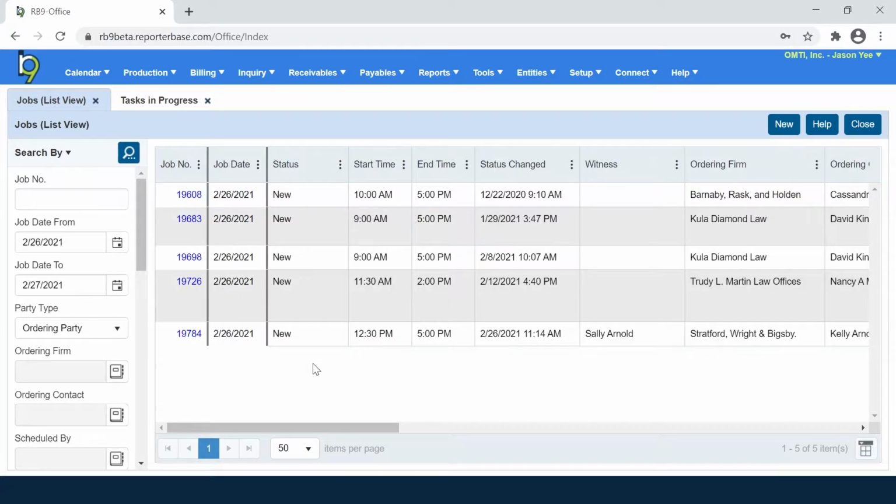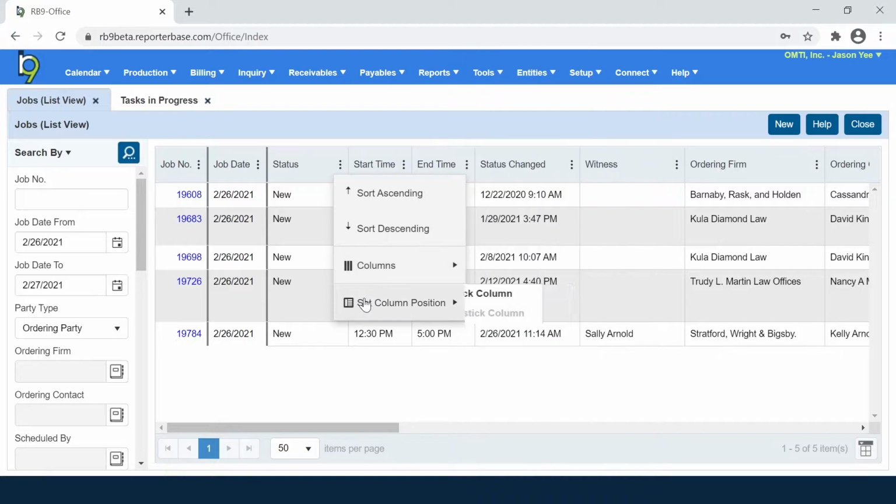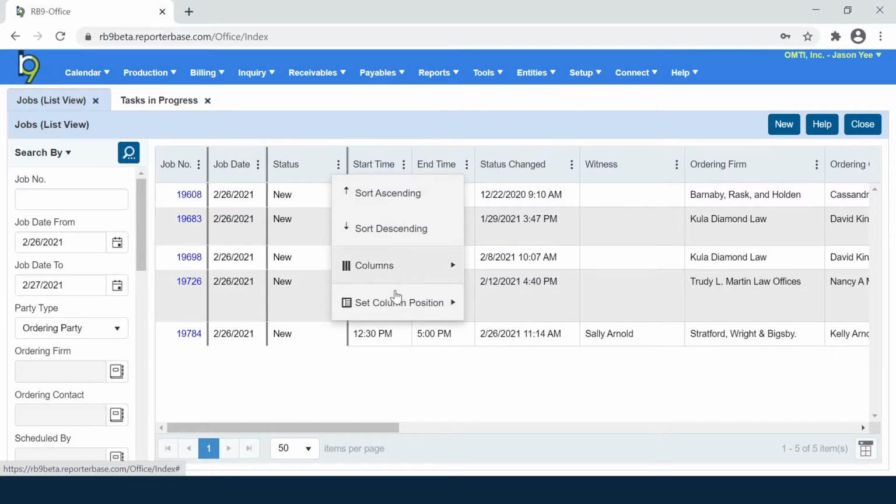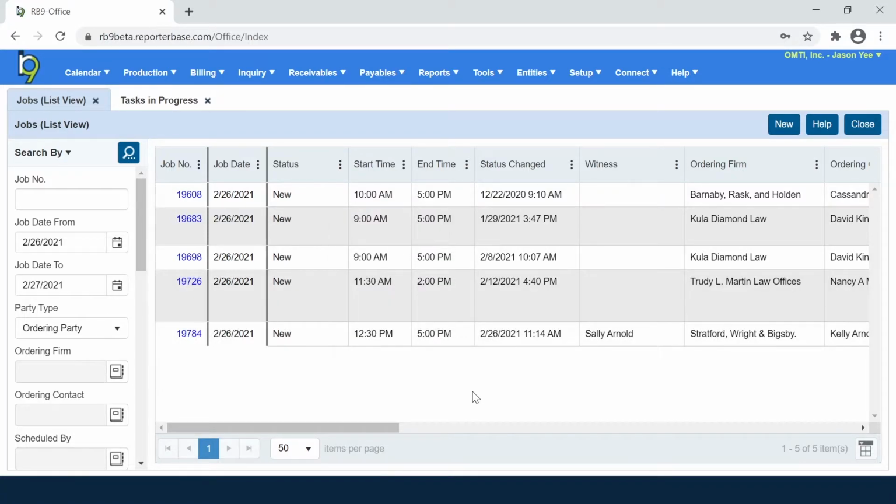So you can do that now at a user level. All of you can do that on your own RB9. Now I can go up here, set column position, and stick. Of course, if you saw right there, another option, there's an unstick column. I could go here, maybe if I made a mistake, and then unstick. Okay, so you can stick and unstick.